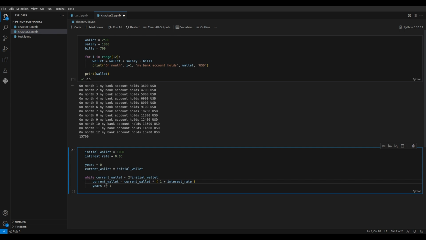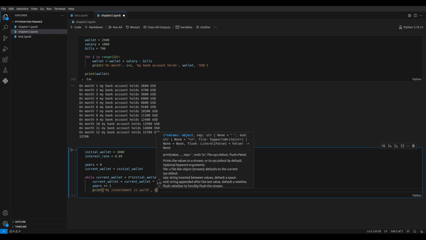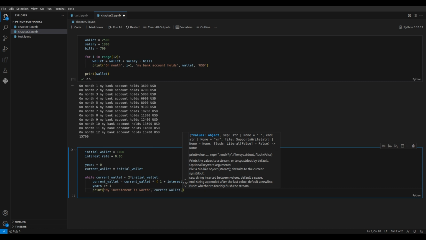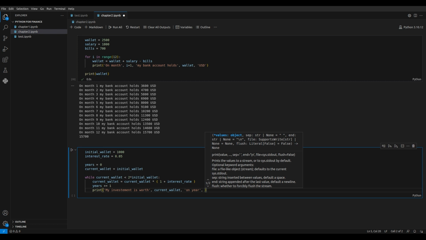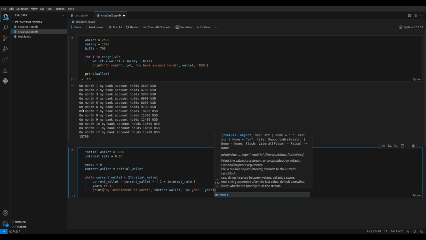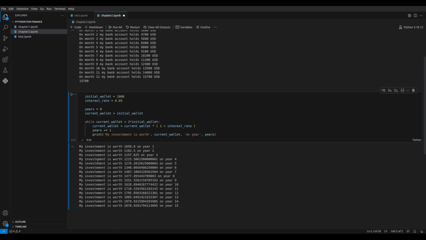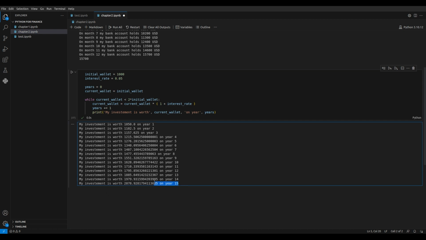Great. Let's add a little print so we can track what is going on as the loop goes on. So let's do print. And how should we put it? Well, let's say my investment is worth, and I'll put a comma here and current wallet. And then I'll say on year, and then I'll put here comma years. Okay, let's run that and see how it goes. Great. And what do we see? It actually took 15 years to double our investment with those starting parameters.